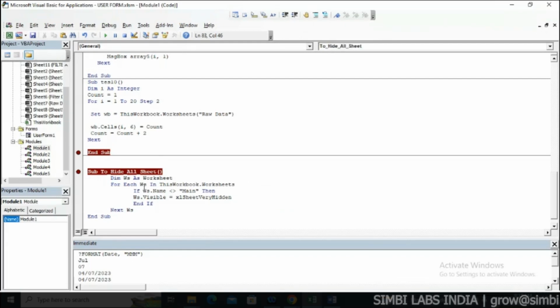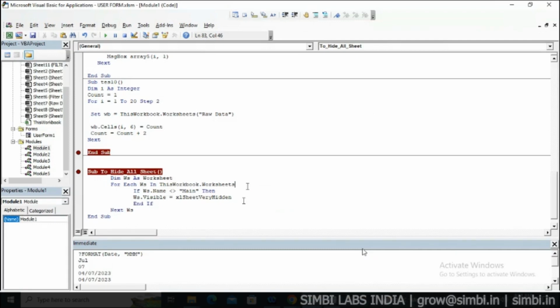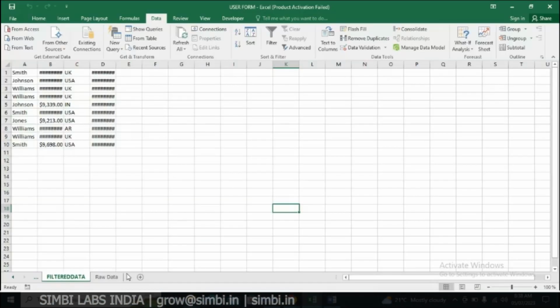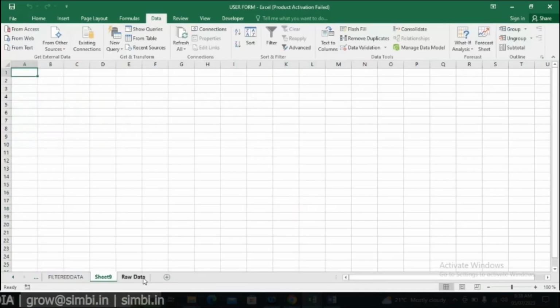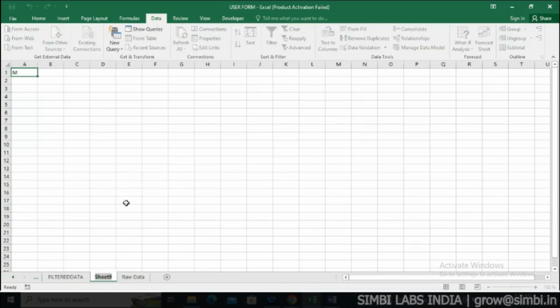So we are defining WS as Worksheet. For each WS in ThisWorkbook.Worksheets, if WS.Name is equal to main, then WS.Visible = xlSheetVeryHidden. What does that mean? Suppose I write this sheet name here: main.